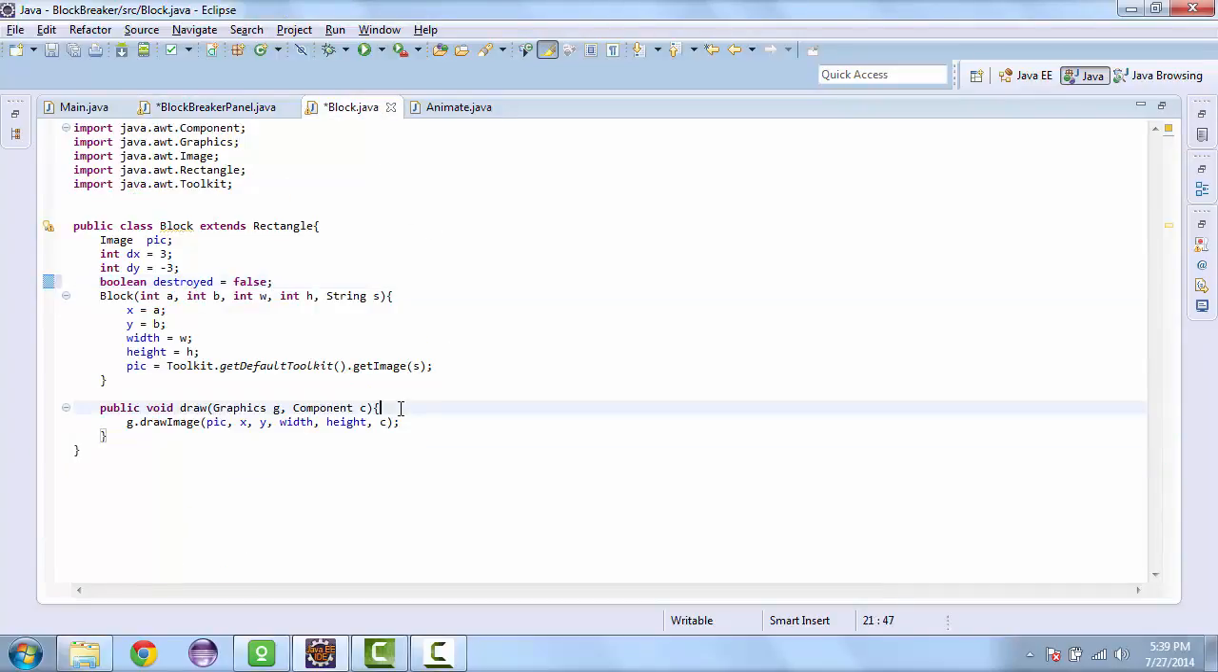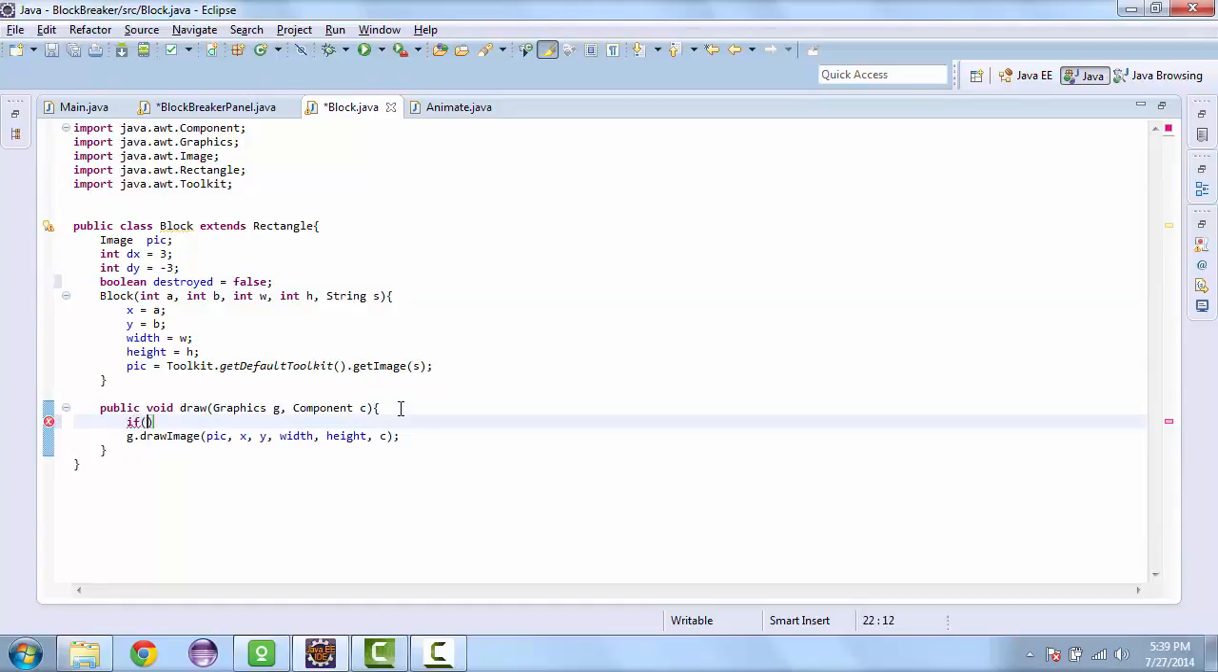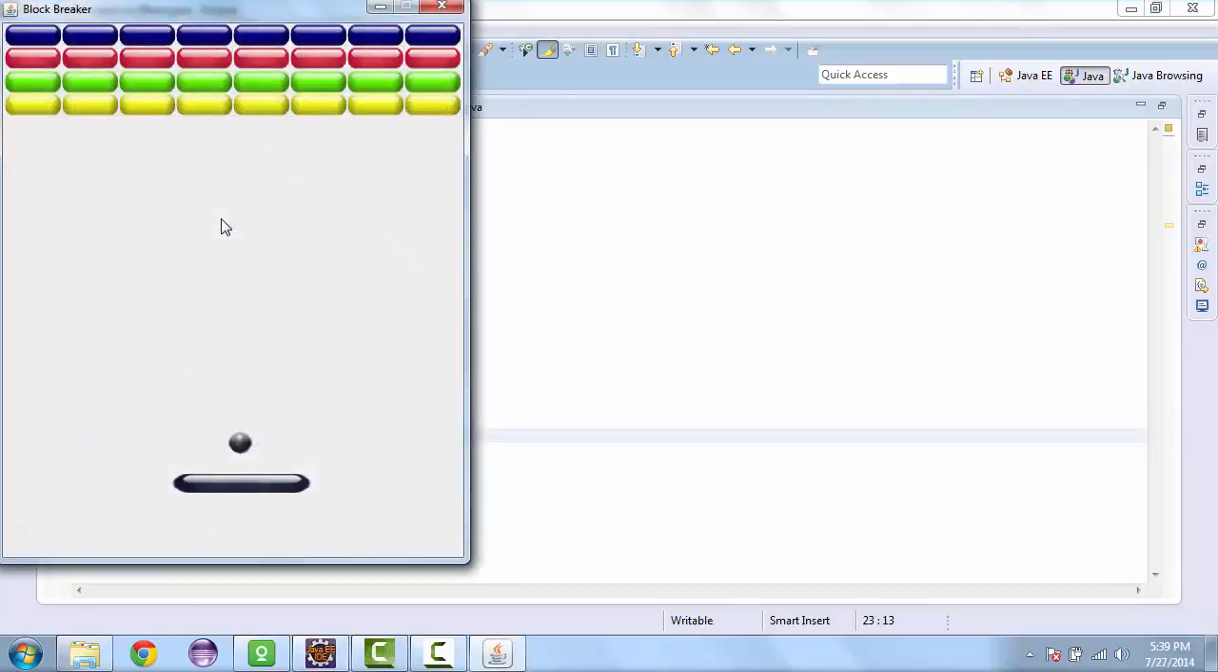Then in here, we need to make sure that it doesn't get printed. So if not destroyed, we draw the image. Okay, let's test that.